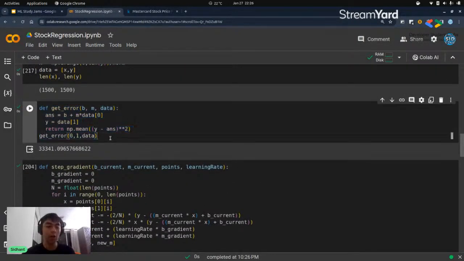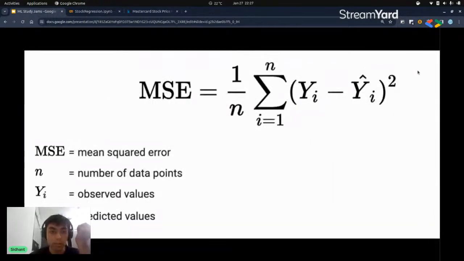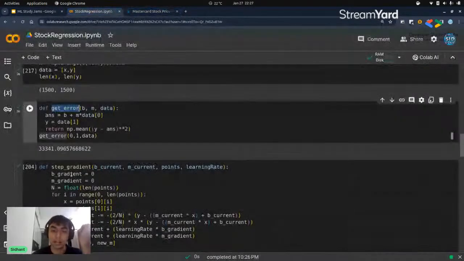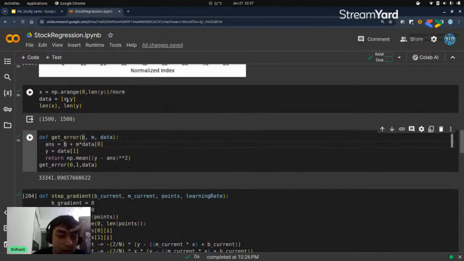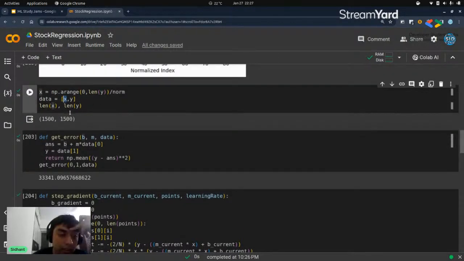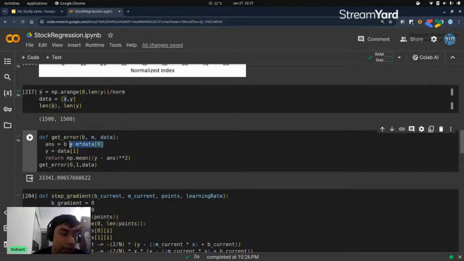Now this is arguably one of the most important functions. So this is our error function. This is mean squared error. We've just taken this and converted to code. This is the code version of that. Okay. So answer is equal to b plus m into data. So data index 0 is essentially our x, right? If you know Python indexing and slicing, you're basically multiplying with x. That's easy. And y is your y in this function. So you're passing in data and you're comparing.